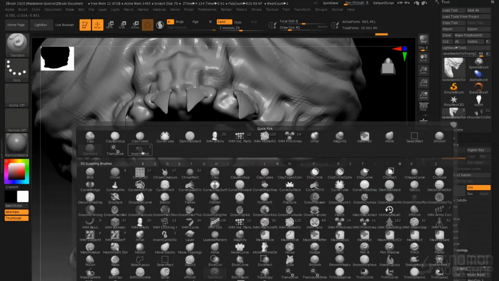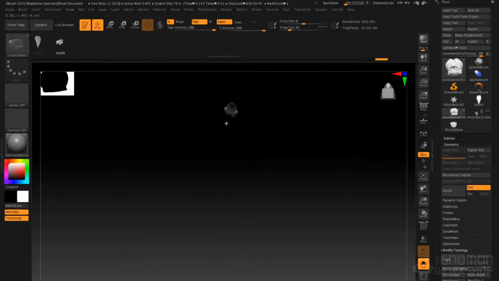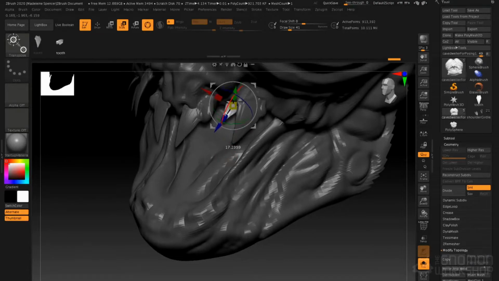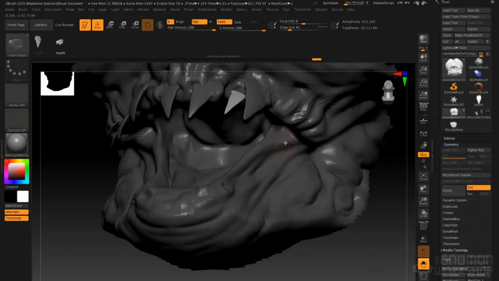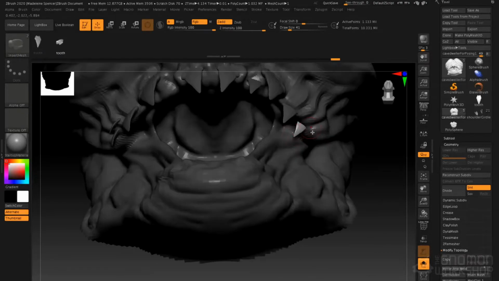Let's select our insert tooth brush again, make sure we have this tooth selected, and then let's click and drag to draw more of these teeth. We'll go back to rotate and just rotate that one down slightly, maybe scale it a little bit. Go back to draw, and we'll keep drawing teeth in this very, very scary open mouth.